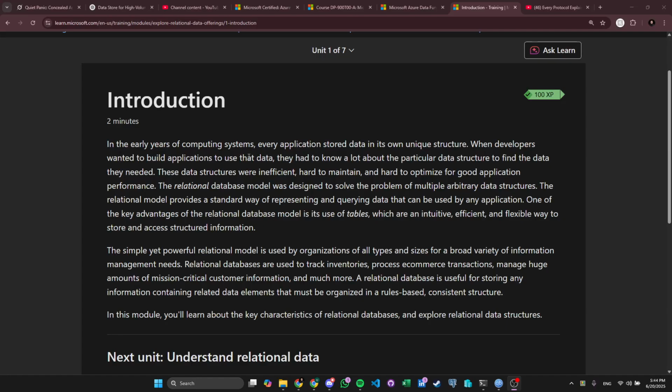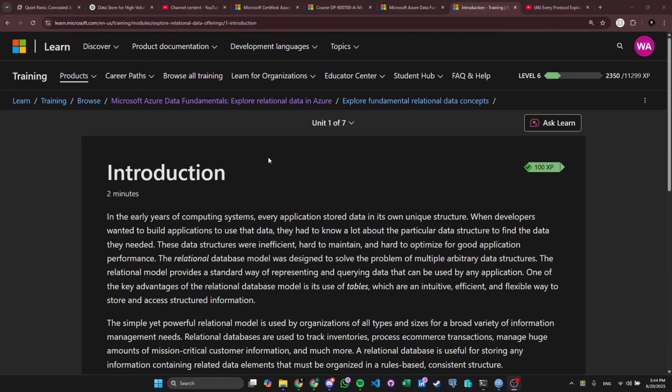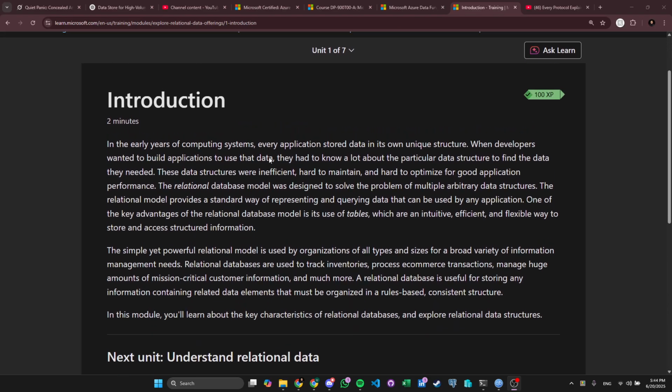Hello. Now we'll start with exploring relational data in Azure. Let's start with the introduction.